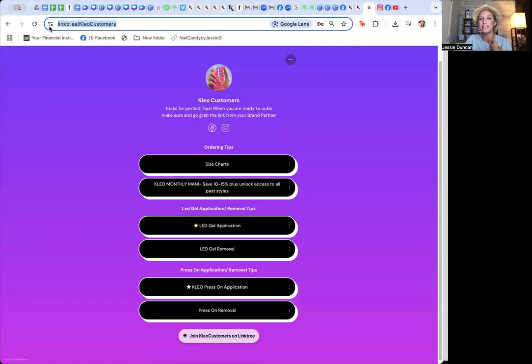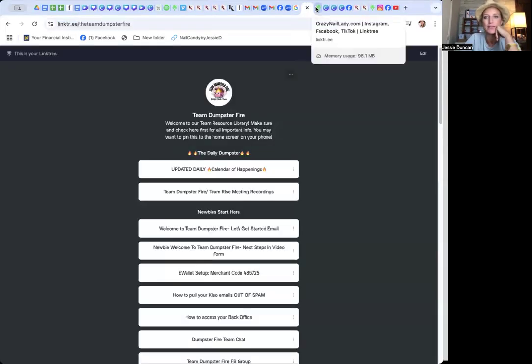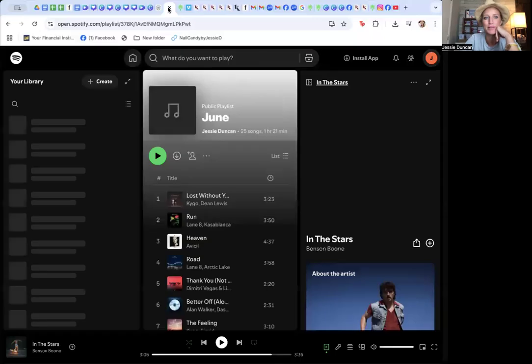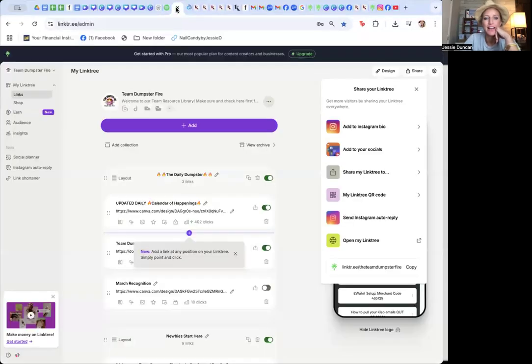If you want to take it a step further and add a link to your own shopping page, very simple. Actually, I'm going to show you how to do that right now. I have a frog or something in my throat, so sorry about that. Okay, so let me show you on the back end what Linktree looks like.